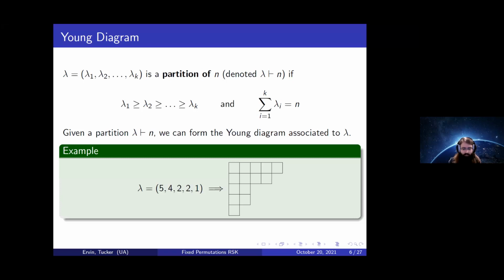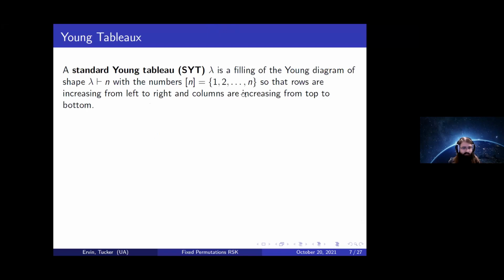So with that out of the way, since the integers of the partition sum up to n, we get n blocks in the final Young diagram. So we could fill each block with an entry from 1 to n. And so there's a special way to do that that we call a standard Young tableau. And it's really just a filling of the Young diagram of shape lambda with the numbers from 1 to n. So the rows increase from left to right and the columns increase from top to bottom and strictly increase.